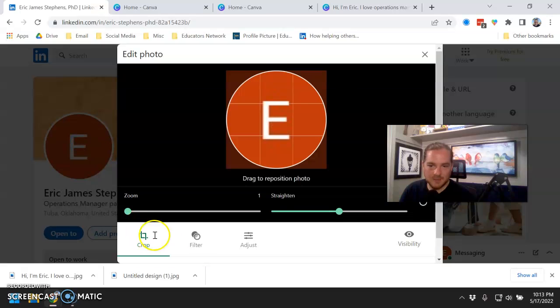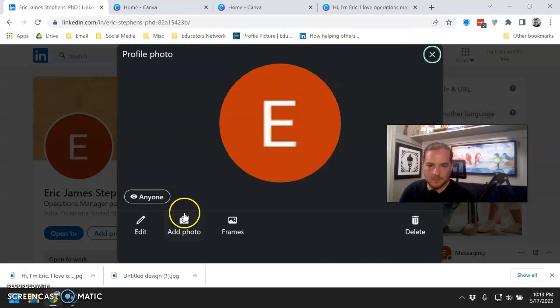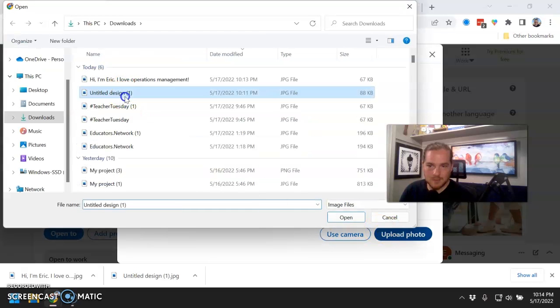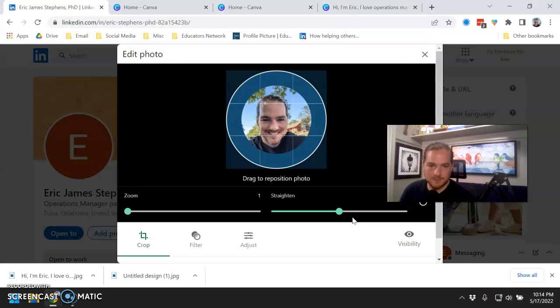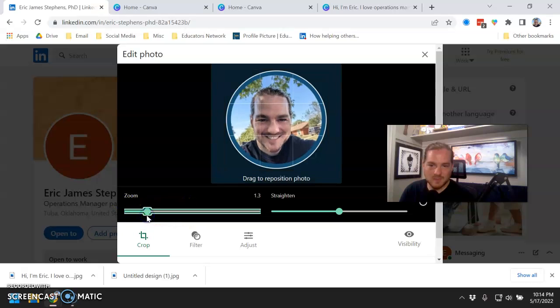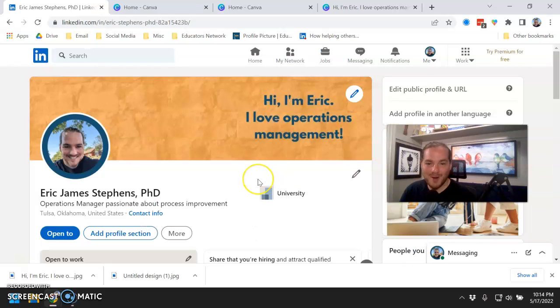Edit. Add photo. My apologies. I'm going to zoom in on that so the circle's a little bit smaller. And save photo. There, I have the beginning of a profile, right?